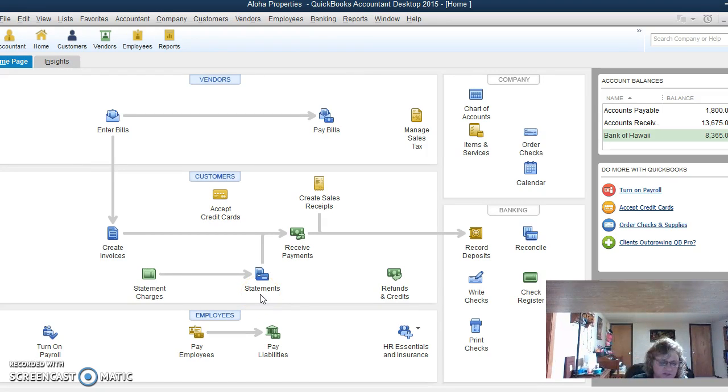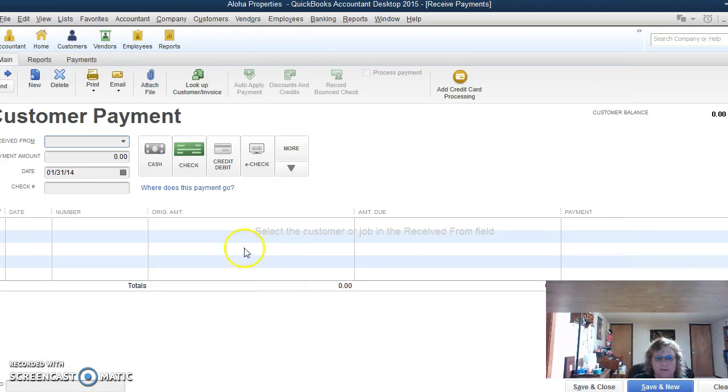So there were quite a few checks written in the problem. We received a deposit from a customer, and that's where you can go into receive payments. And as I stated earlier, you can receive a payment this way.